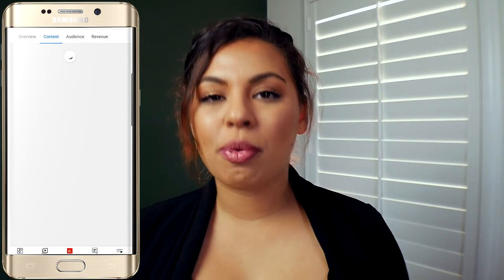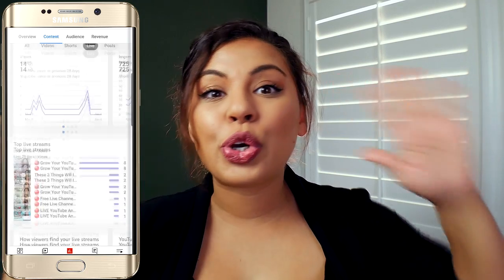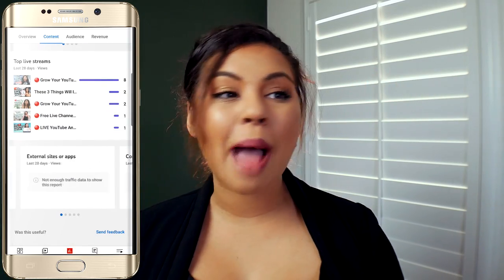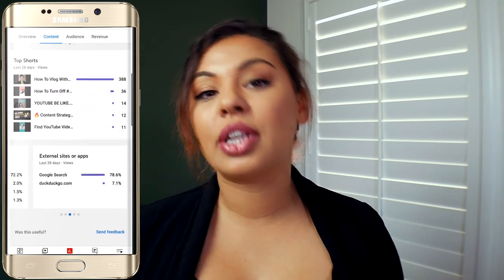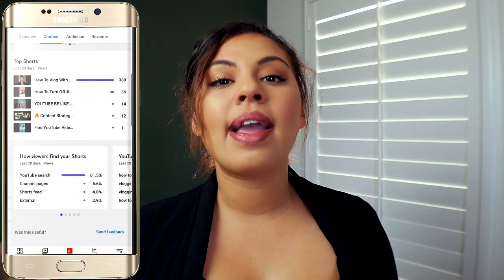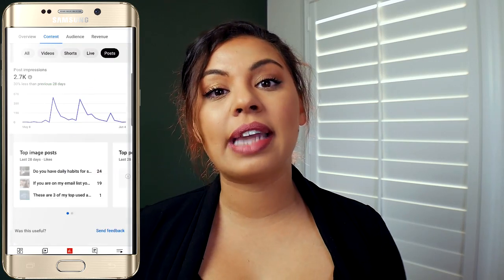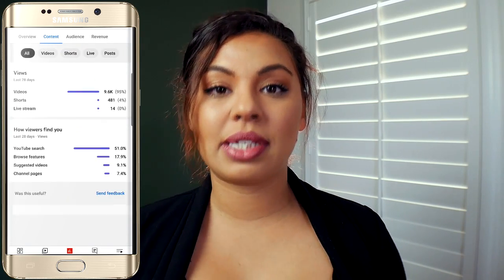All right, and again, the exact same information is on your mobile app. And this is something that is crazy because I remember when the mobile app and the desktop creator studio used to feel so different. But YouTube has really done a good job at making sure that mobile creators can get the same exact analytics and experience to make sure you're making the exact same decisions.